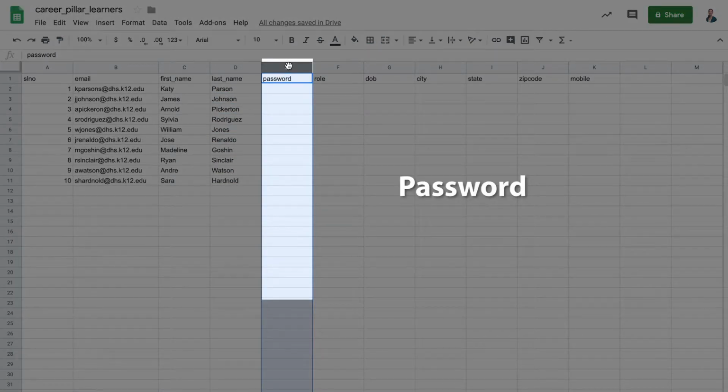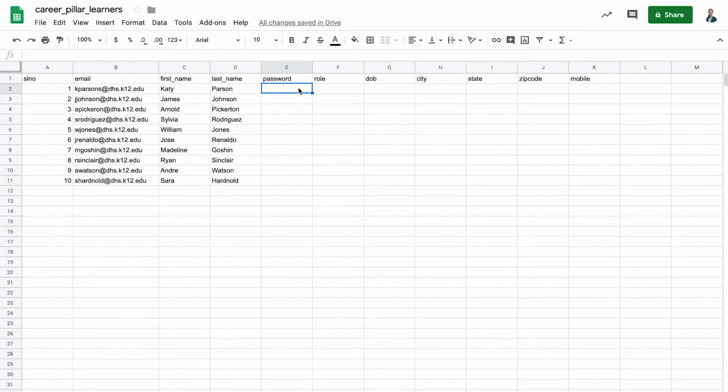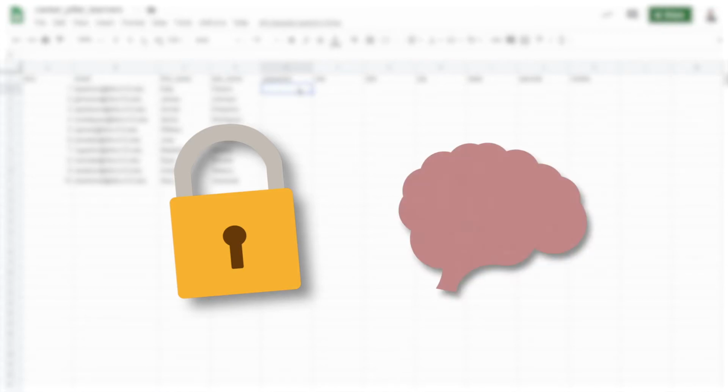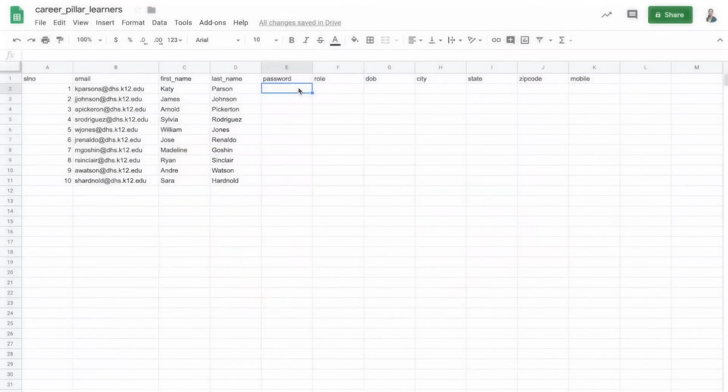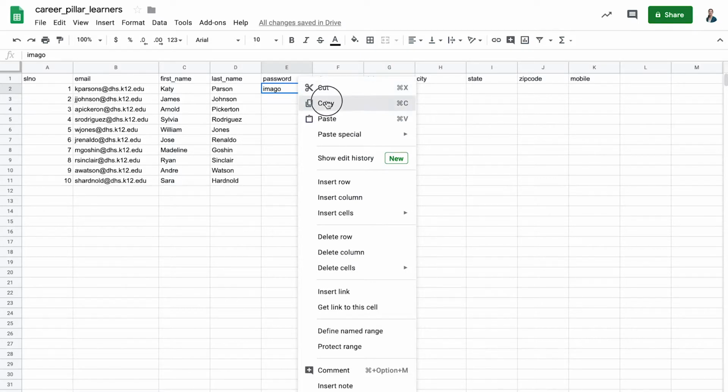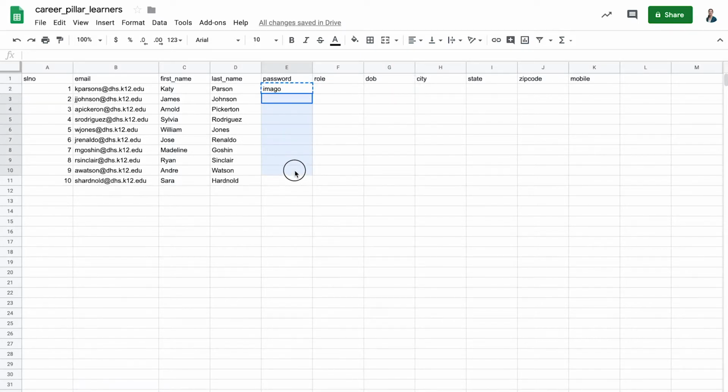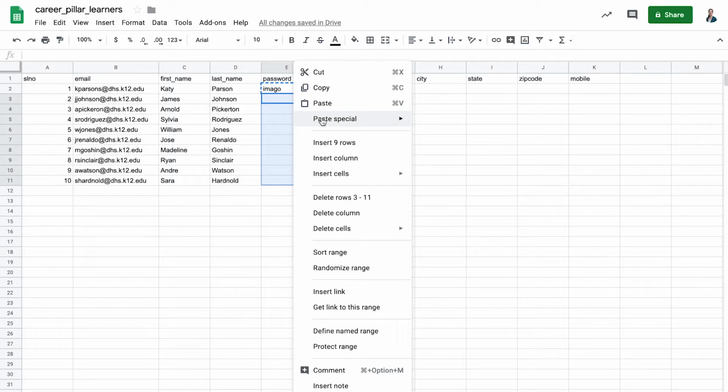Column E is labeled Password and is where you'll set the starting password for your learners. You can set the password to anything, but we suggest something secure enough to avoid tampering, but easy enough to remember so you can accurately give it to the learner. Try something like Imago or third period. We suggest you have learners change their password to something they will remember after they log in for the first time.